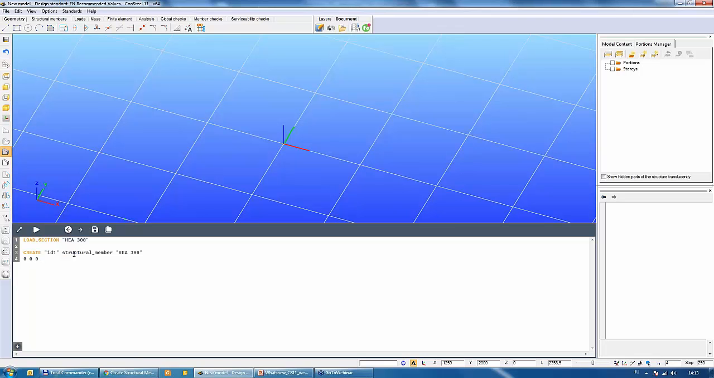And we have some extra required parameters. The first required parameters are the coordinates of the start point and the coordinates of the end point. We also have to set the release at the start point and the end point of the member. So these are the required parameters for the create structural member command. Okay.